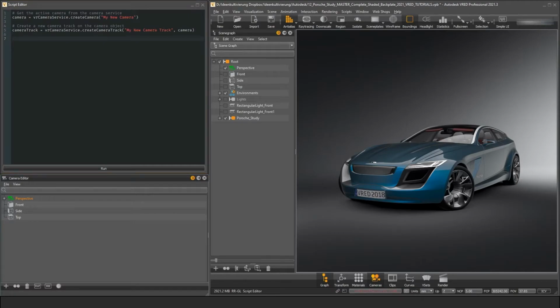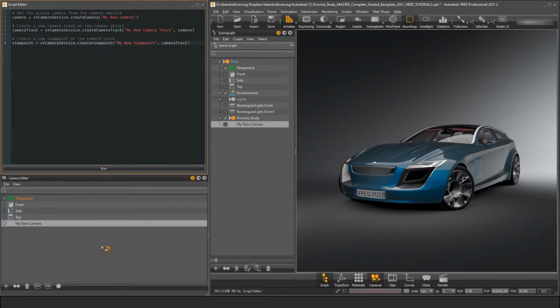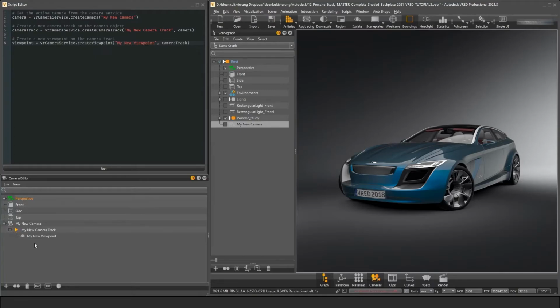We can spin this further and create a new viewpoint on this camera track. All we have to do is to use the createViewPoint function from the camera service and use the camera track object as an input parameter. When we have a look at the camera editor, we can see all the objects we created.